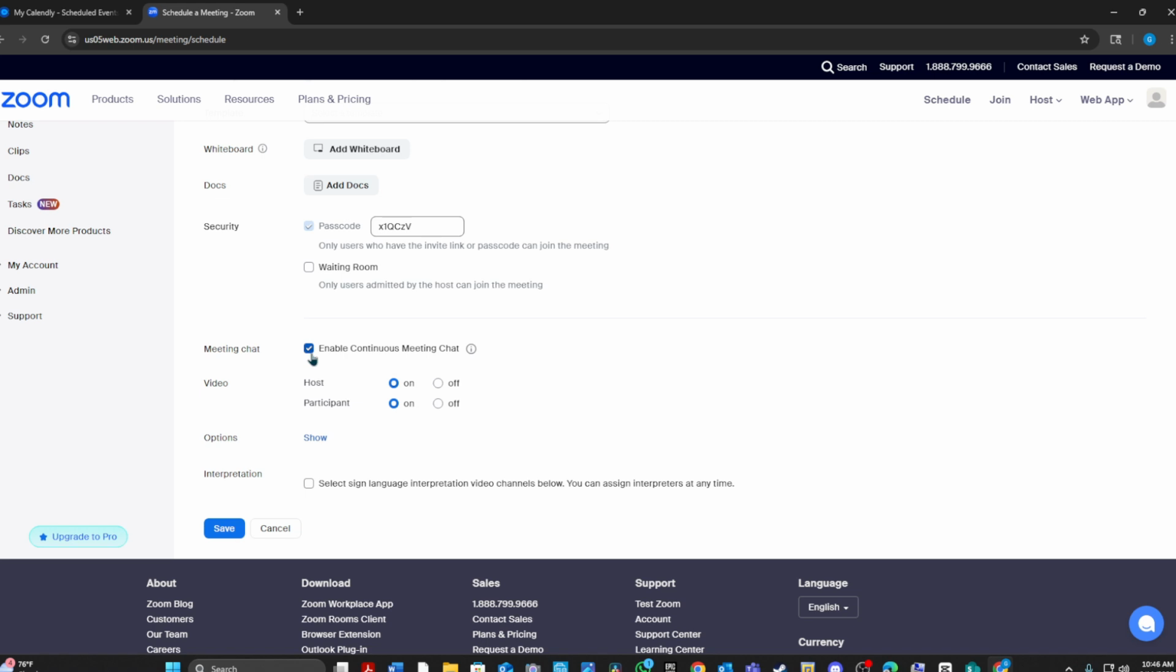For the meeting chat, you can leave that on, so that if you need to be sending PDF files to each other, or typing things up like phone numbers or anything that needs to go into a chat on Zoom, you can do that.